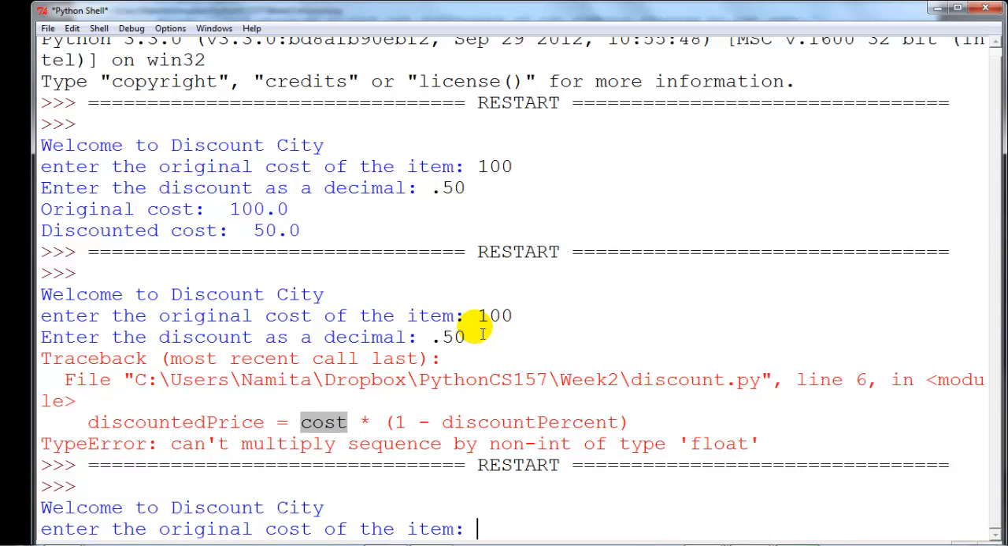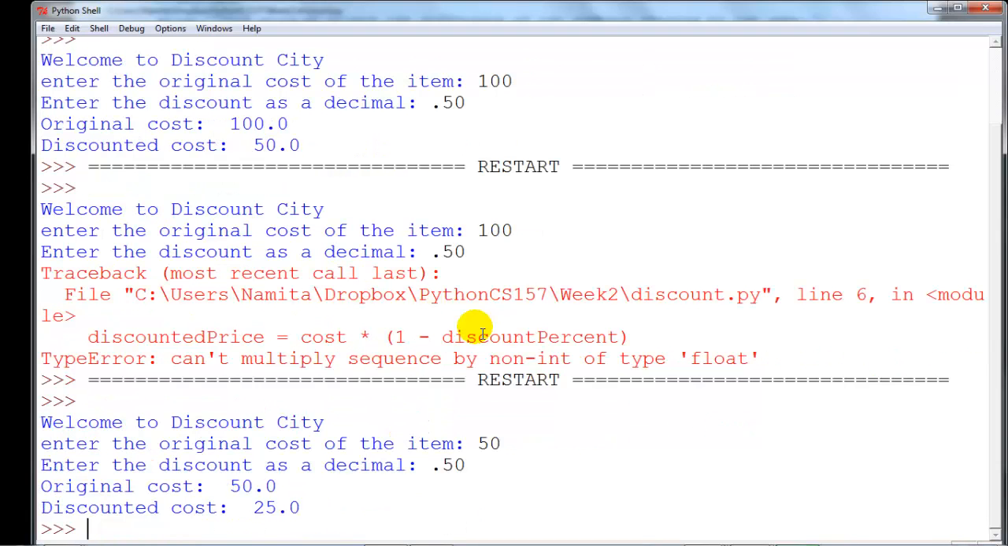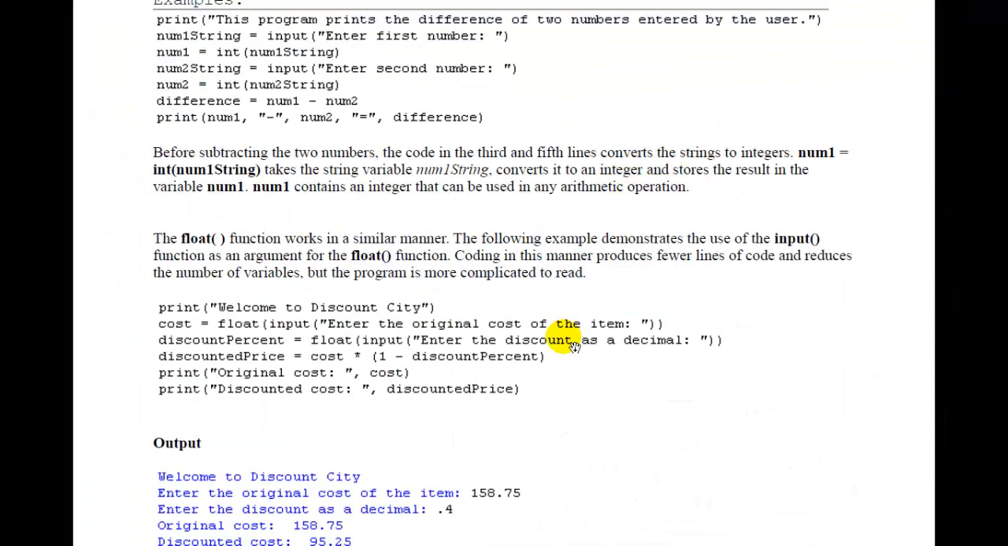Cost of item, let's say I say 50 this time. And then enter the discount as a decimal. Let's say I say 50% again, so 0.50. So then the discounted price should be 25. So this is how we convert numeric input before we use them in numeric calculations.